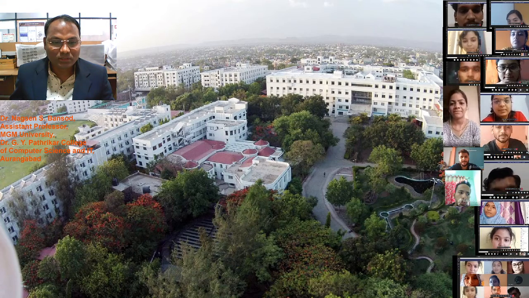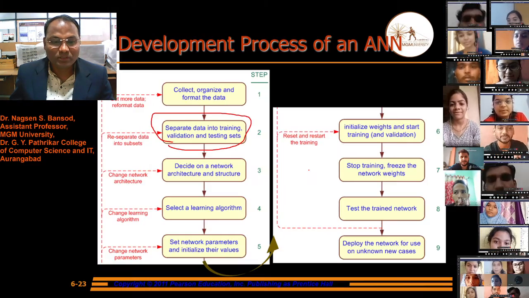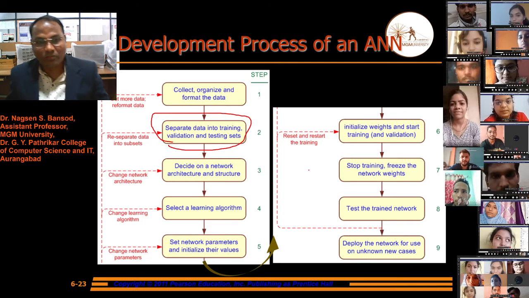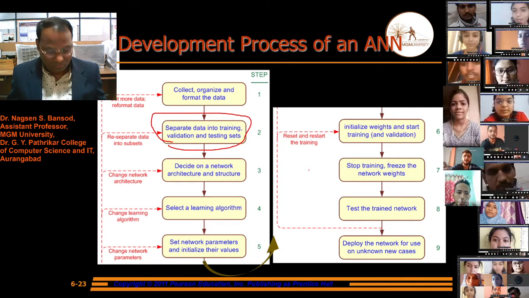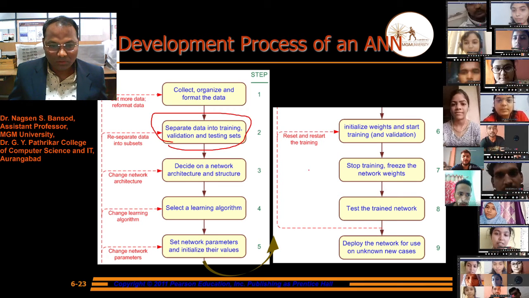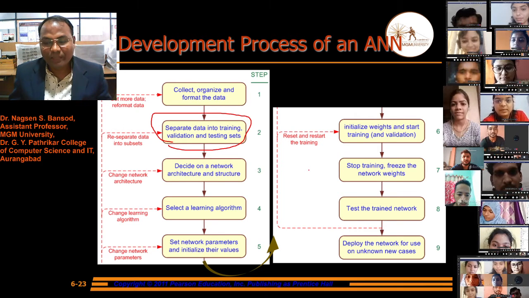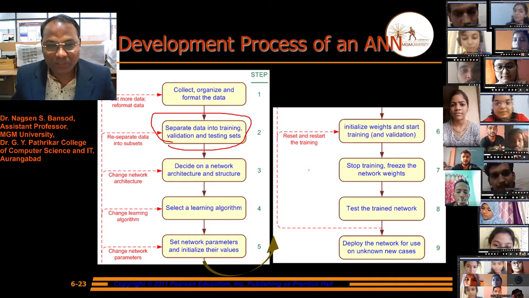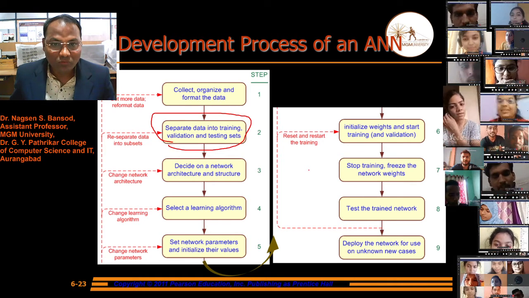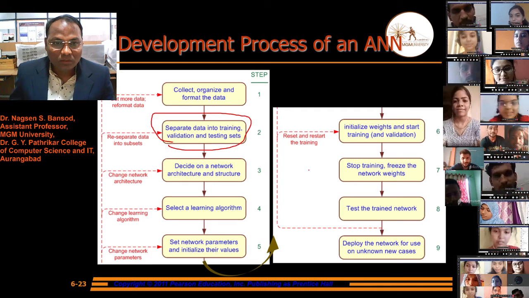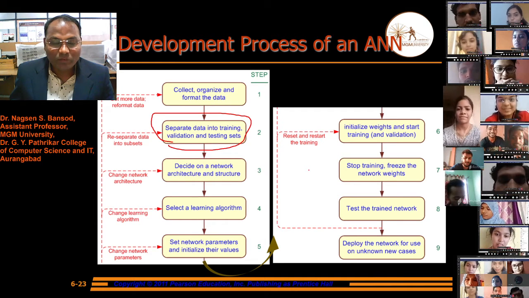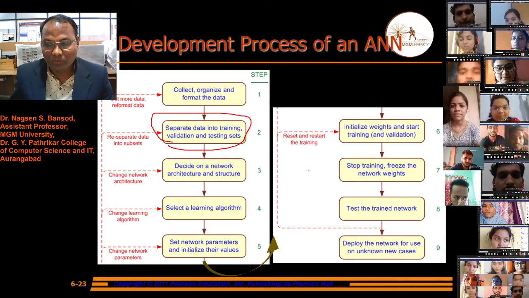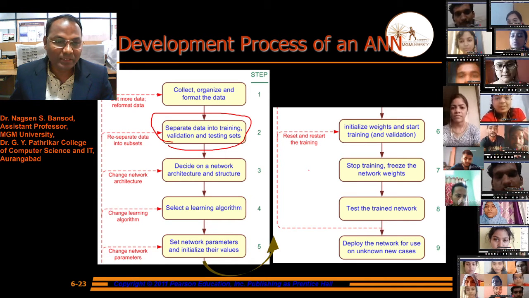In today's lecture, we are going to discuss the development process of an artificial neural network. There are 9 steps in the development process of an artificial neural network. First step is to collect, organize and format the data from our problem, from our example or from our applications.